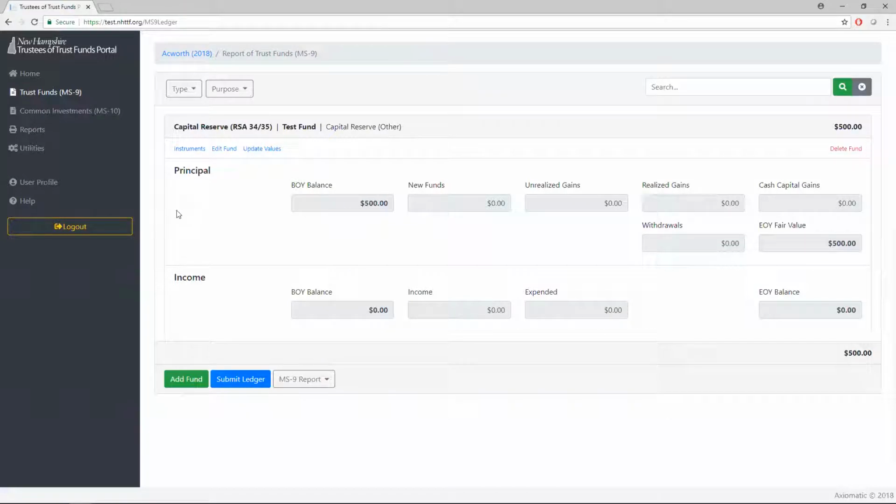Now what it's showing you first off is your principal and income. So these are all the same fields that you're used to seeing on your MS9. So we can update those at any time. There are a few things we can do now at this point. I could leave this fund, log out, go do something else, come back later to it. I have three options within my fund.